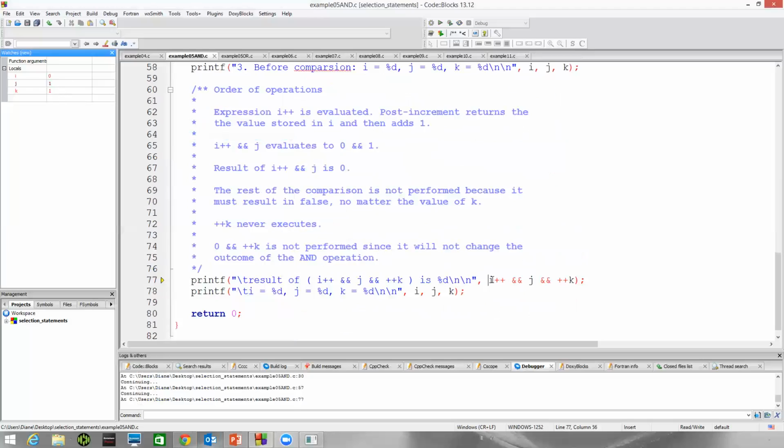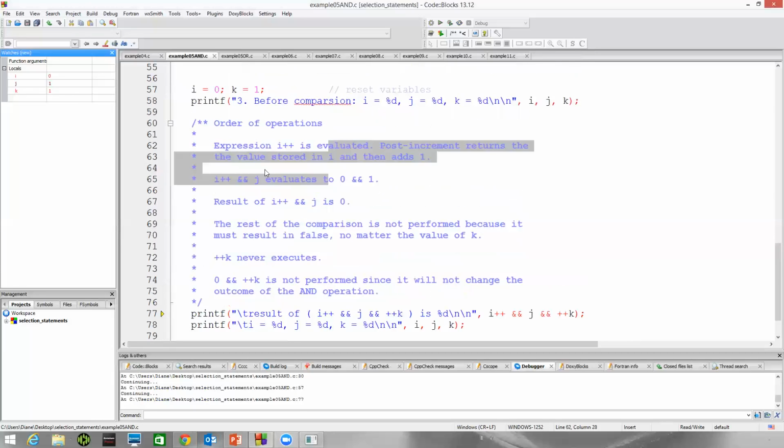Here's what we're going to compare. We're going to compare I++ ANDed with J ANDed with ++K. We're going to evaluate this. So remember then with post increment, the expression I++ is evaluated first. Right?